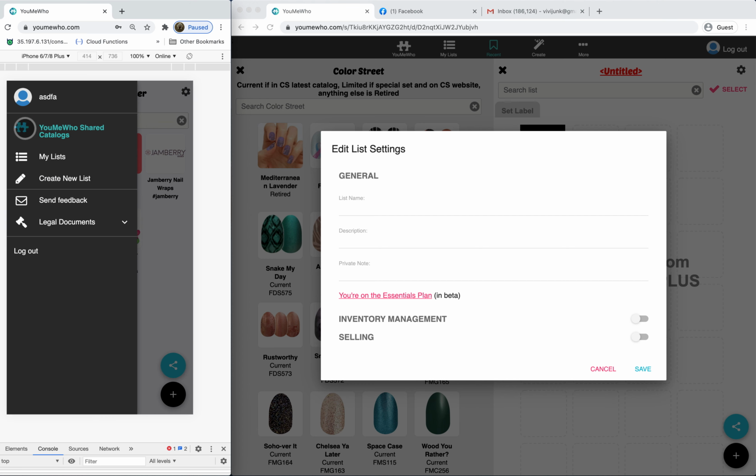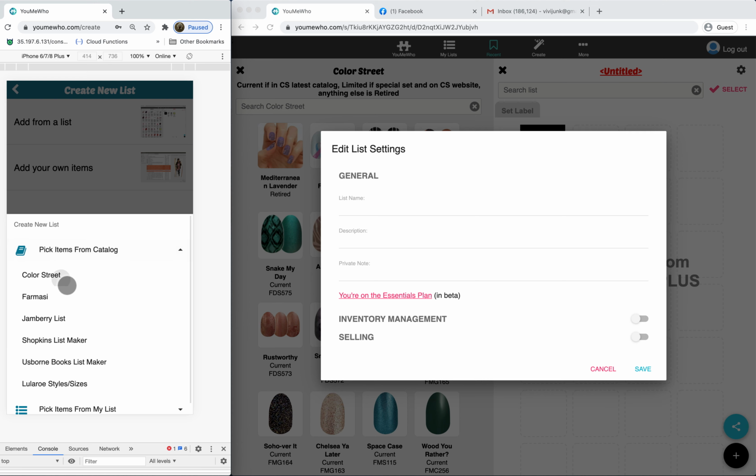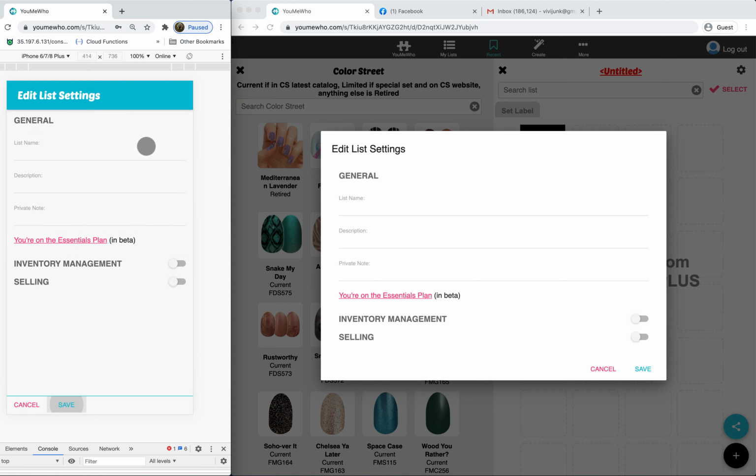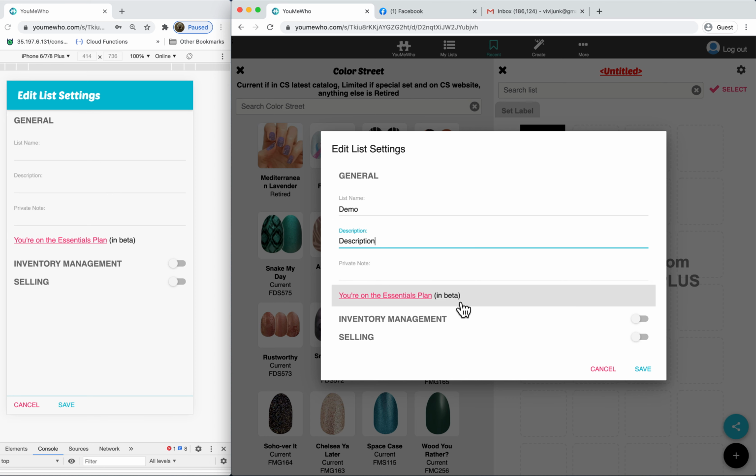Okay, so on mobile, if I do the same thing, that list actually shows up on the bottom. But first we have the edit list settings. So I'm gonna choose a name, demo, description. It says here I'm on the essentials upgraded plan.